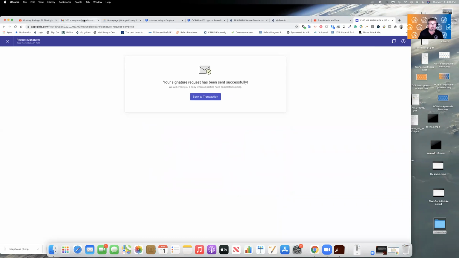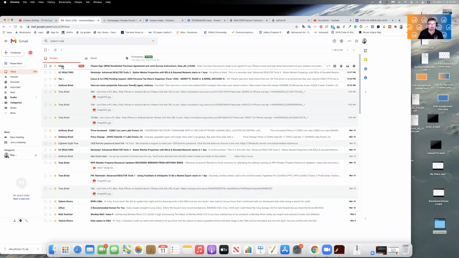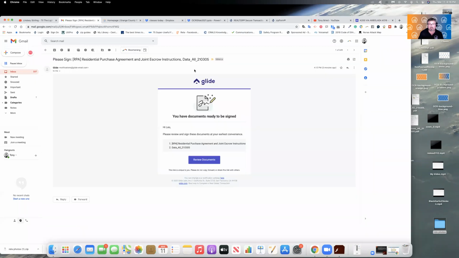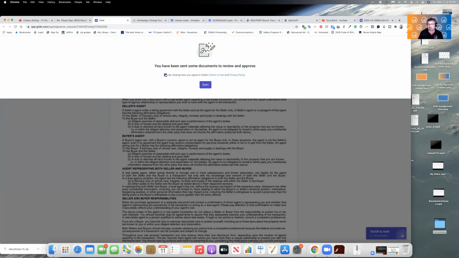Now, if we go into our email real quickly, we see here that in about 30 seconds or less, we should get an email request from Glide: please sign the RPA residential purchase agreement. When I click on that, we now just follow the prompts. So Leo Loera sees that there are 2 documents that need to be signed and or initialed. He clicks review documents. So far, just as easy as DocuSign, just as easy as digital ink. The document's going to open up here, whereby they agree to the terms of usage, and they're going to hit start.